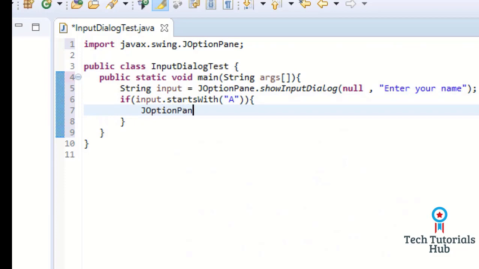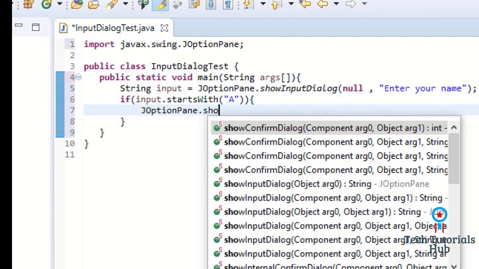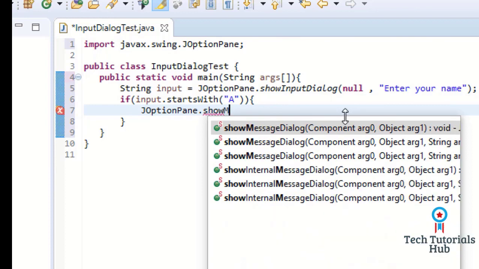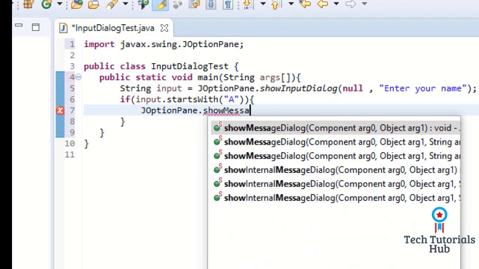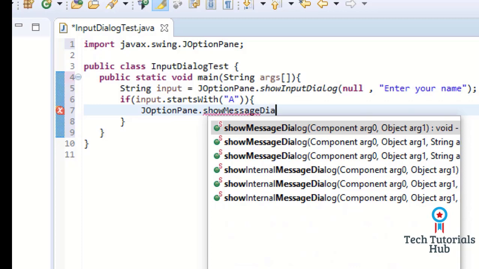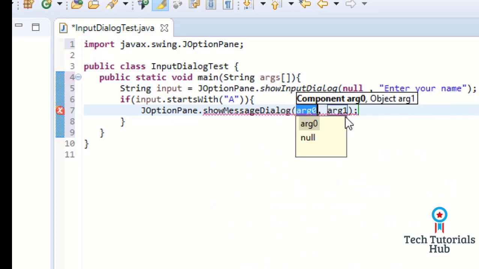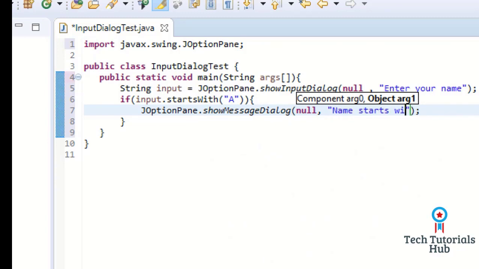Okay, if applied, then we apply JOptionPane dot show message dialog, and then we type our message which we want to show. Name starts with A.